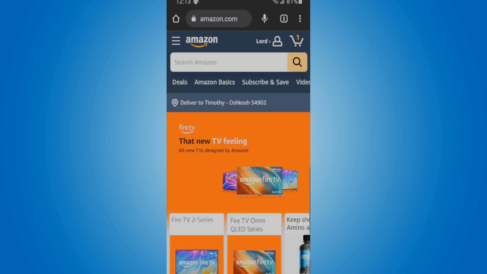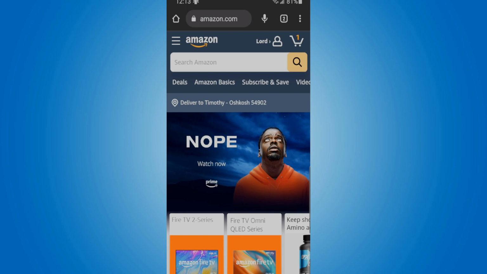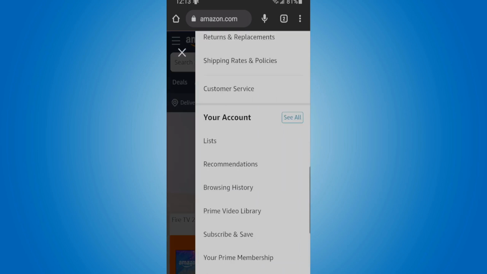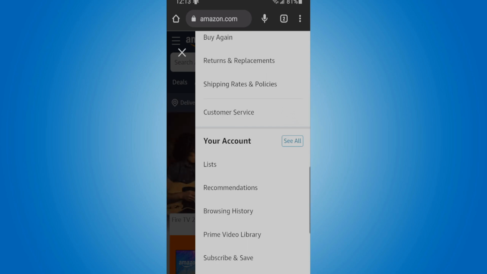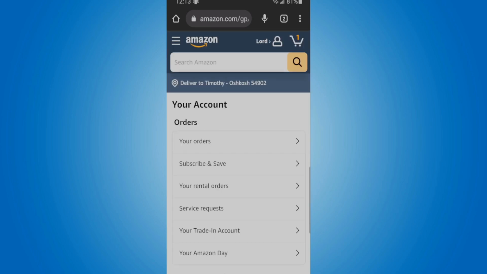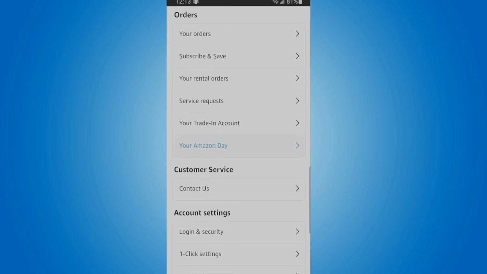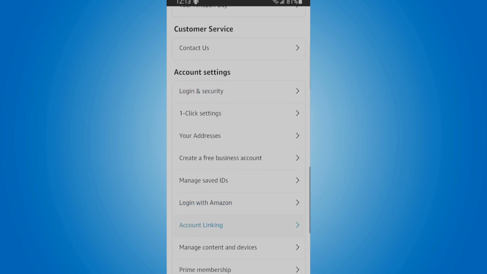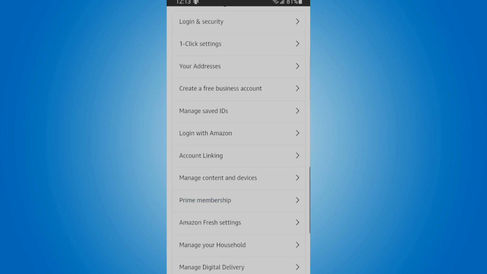Now, in the upper right side of the screen, sign in with your Amazon account and then go to the Amazon account next to the cart and select it. Then go to where it says your account and go to see all. Then scroll on down under this list until we get to where it says account settings. Then under account settings, go to manage content and devices. Select this option right in the middle of the screen.